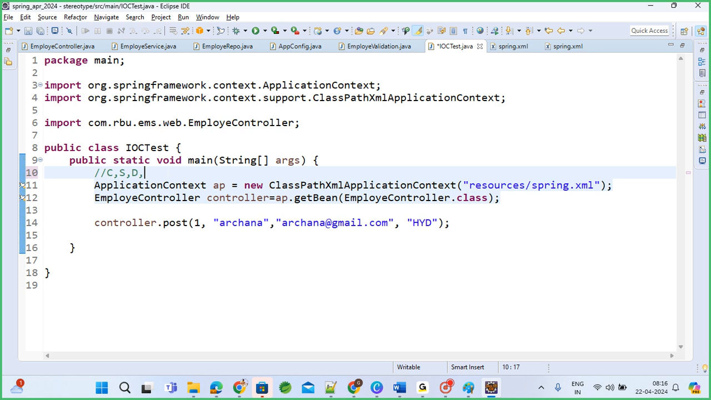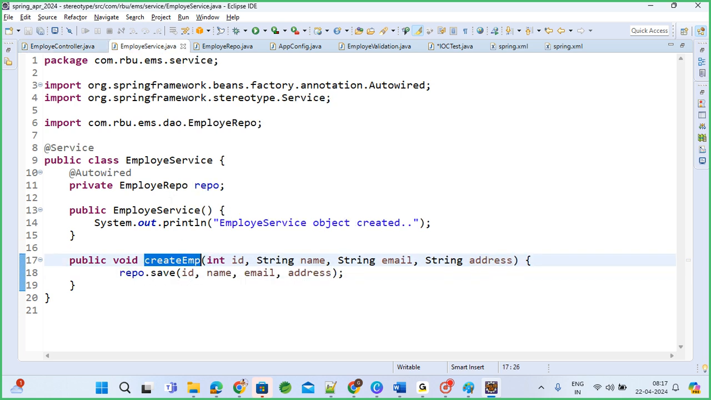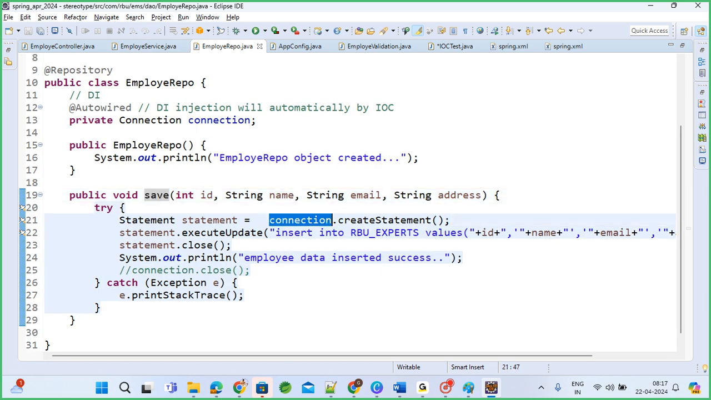In the configuration class, whichever @Bean method you created, that @Bean object, which is connection in our case, and your validation object, utility object, all the objects it will hold. They are available with the context. You can call any one of them using getBean. So I'm just getting the controller object. Via the controller I'm sending some ID, name, email, address. Controller goes to service. From service it goes to DAO. In DAO we are using the connection, which is autowired again, to create a statement and execute it on the table.